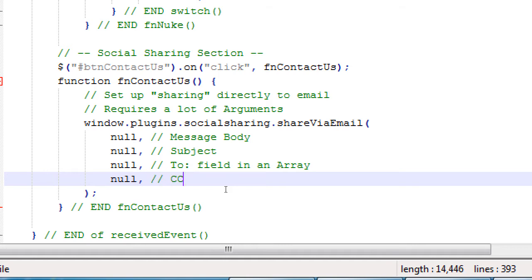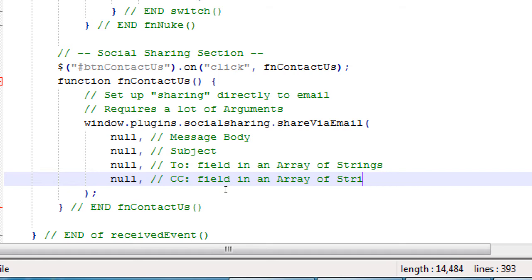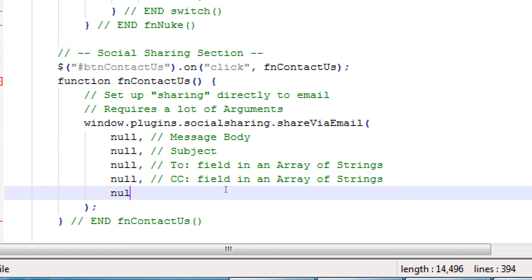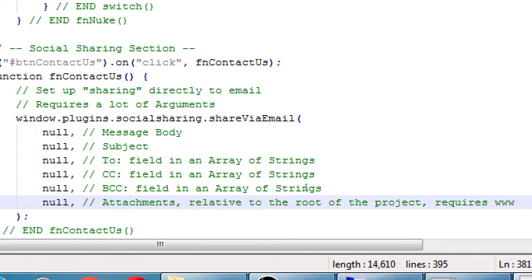Next comes CC field, in an array. Technically, an array of strings. Next is BCC. You can even include a BCC. What's a BCC field? Blind copy. So you'll be able to send an email to people, but other people don't know you sent them an email. In an array of strings. Next one is attachments, relative to the root of the project. Requires usually www. We'll see how that makes sense in a moment.